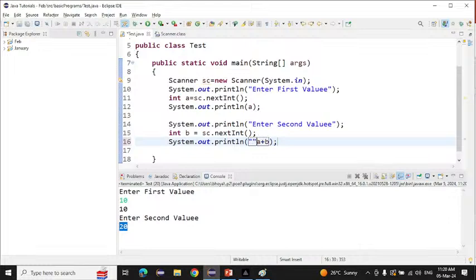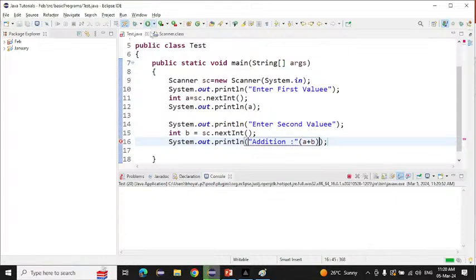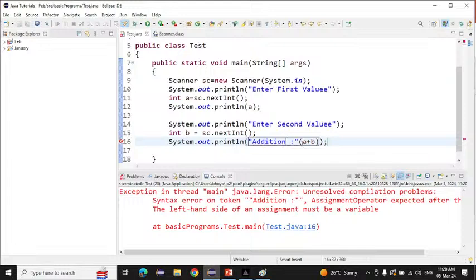Suppose for clarity we write addition, and here we will write IDEs. Now if I print this one, what value will we get? We are getting an exception, sorry.